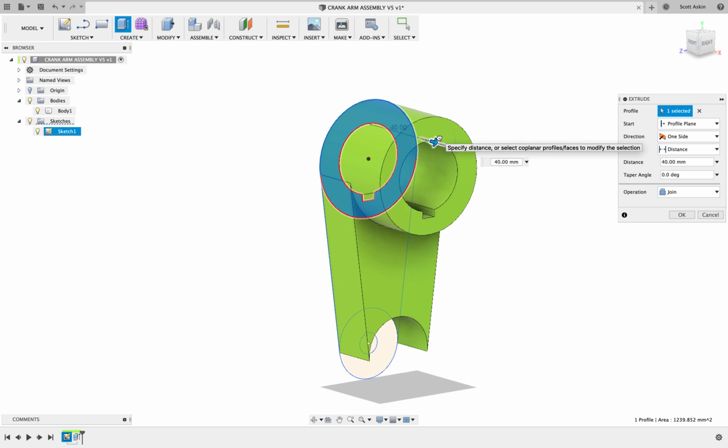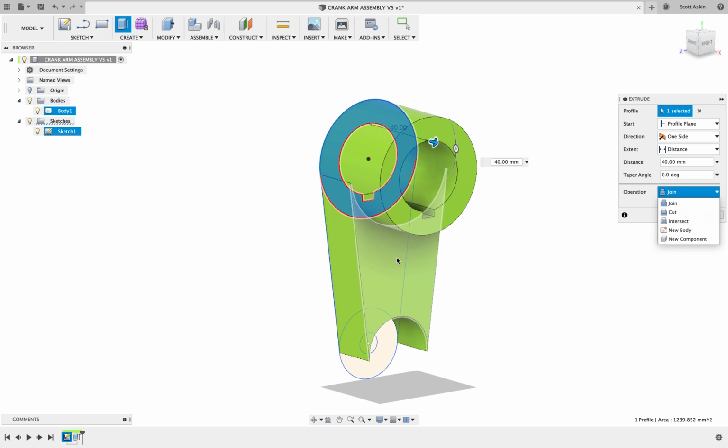I think that was 40, from memory. Yeah, it's 40. This time it's the same information in the top half of the box, but down here, rather than saying new body, it's actually saying join this extrusion to the existing body, which is what we want it to do. We don't want it to create a cut and intersect a new body or component, because we want this part to be part of this.